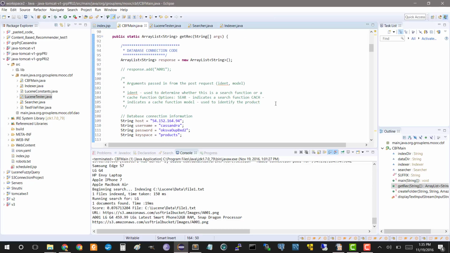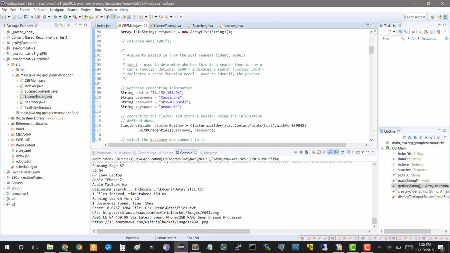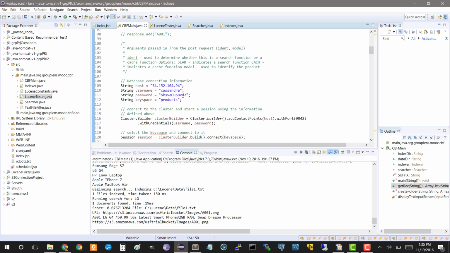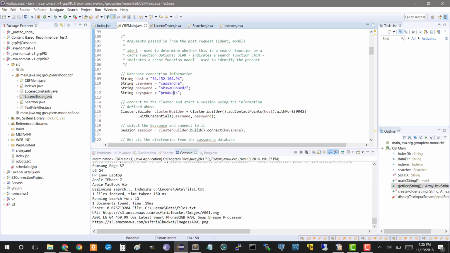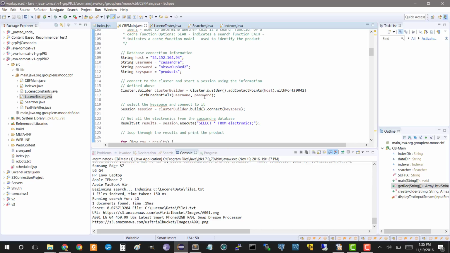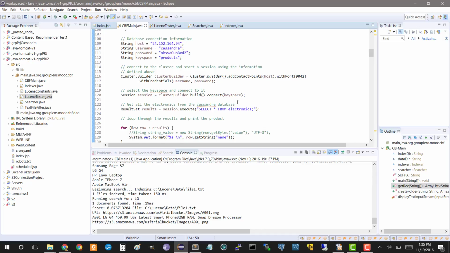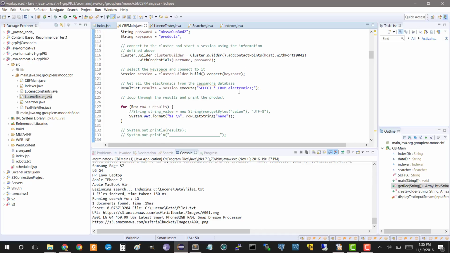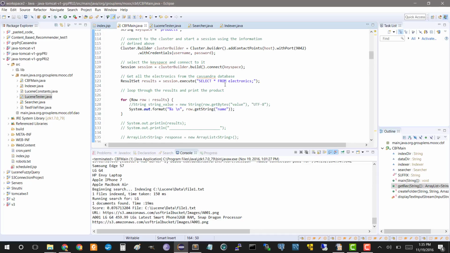So here is my database connection where I am connecting to the cloud instance of the Cassandra database. Here is the username for the database, and we have the password for it. I am connecting to the products keyspace using the connect function, and just doing a select statement.